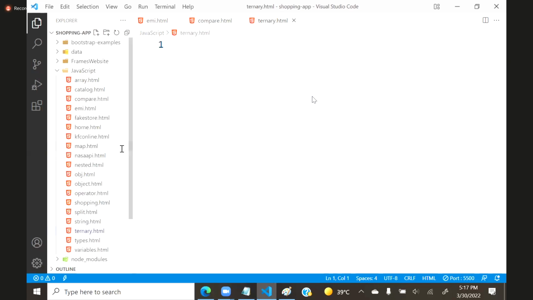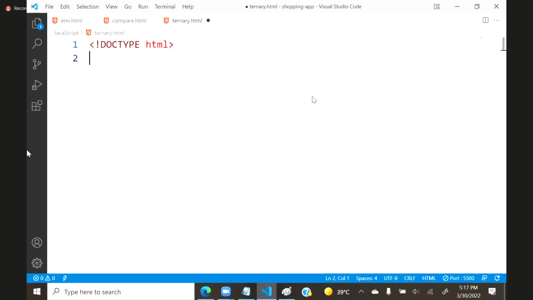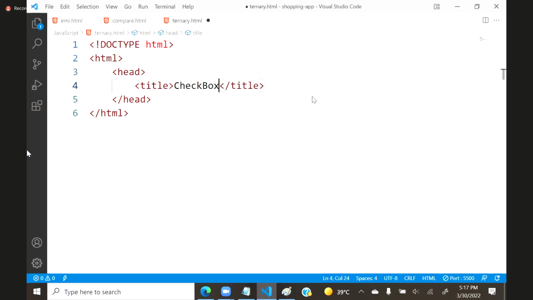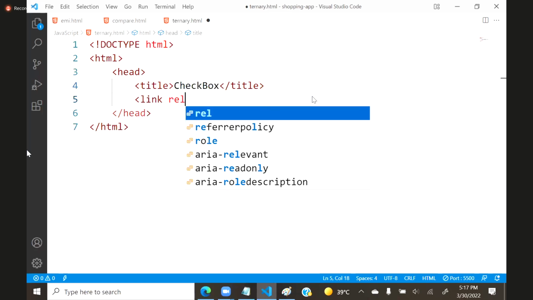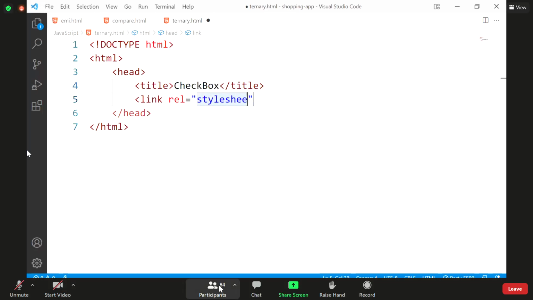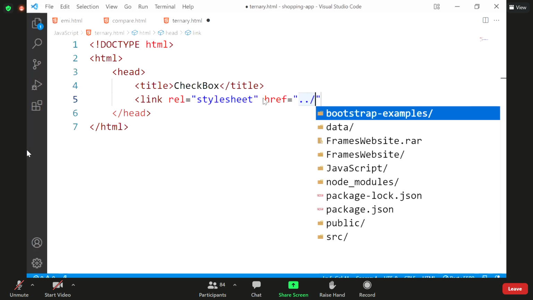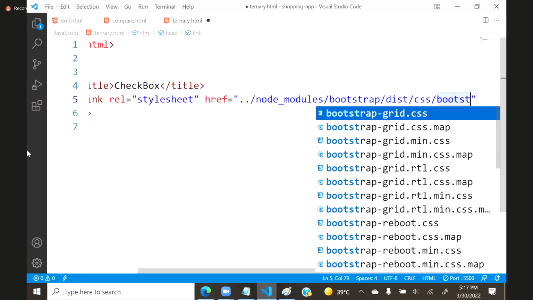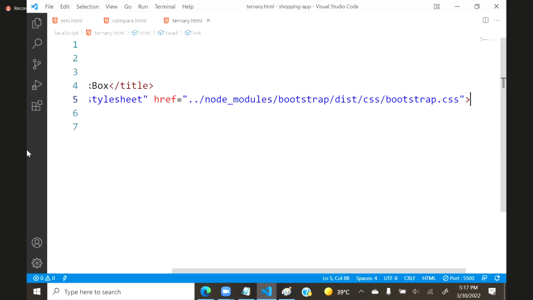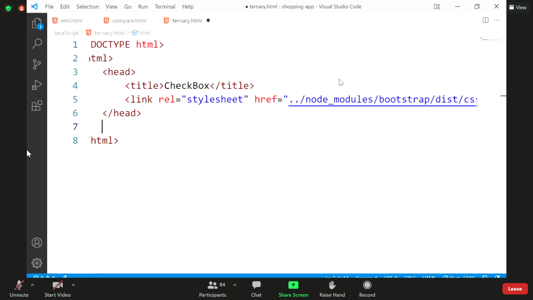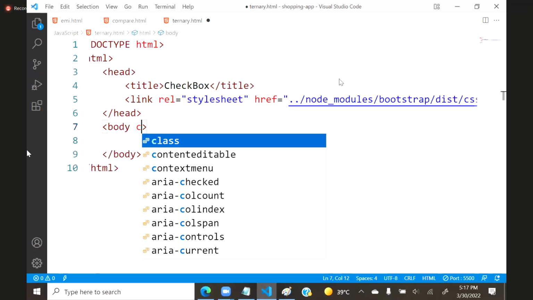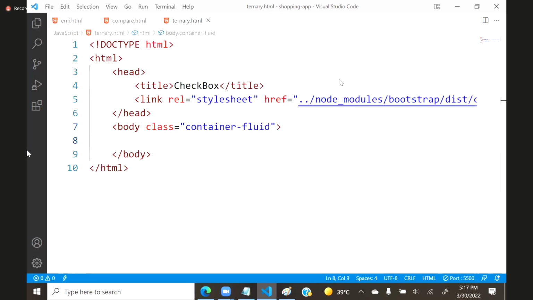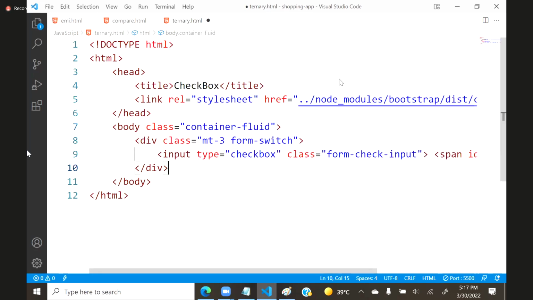Ternary.html. Okay, let's put doc type HTML, head, title. This is checkbox, and link rel stylesheet, and href node_modules/bootstrap/dist/css/bootstrap.css, and in the body section we have container-fluid. And here we need to define this checkbox I am giving.